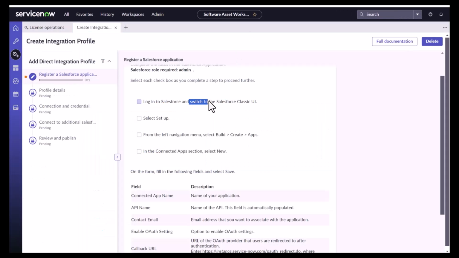Bear in mind it is written you need to switch to classic Salesforce UI, which you can do, or you can also do it in the lightning application. So we have done this step. These two steps are done. Now let's execute this step.